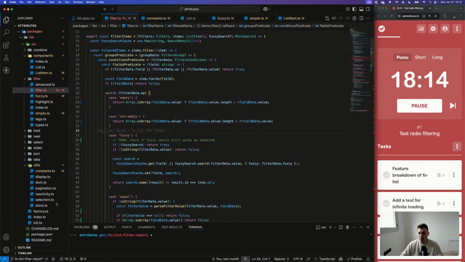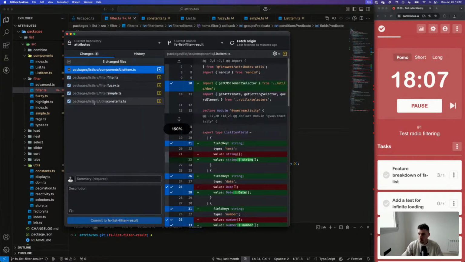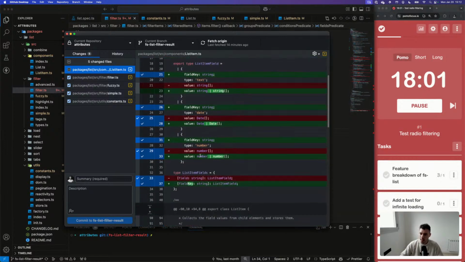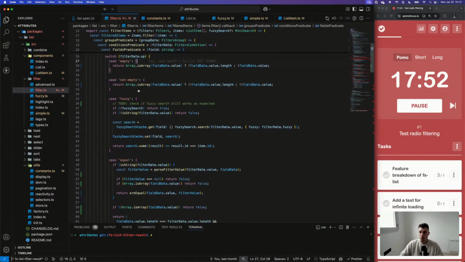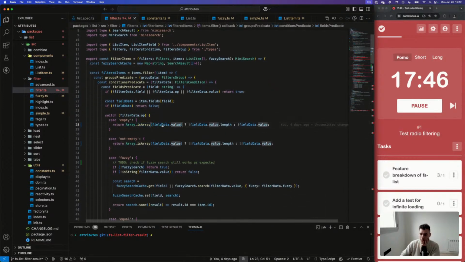Because we updated this from a single array everywhere to potentially a single value or an array of values, we need to update all these case scenarios. So we updated the empty check: if it's an array, we check if there are items, and if not, it's a single value, so we check if the value exists. The same for not being empty: if it's an array, we check if there are values, and if not, we only need to check if the value is truthy.